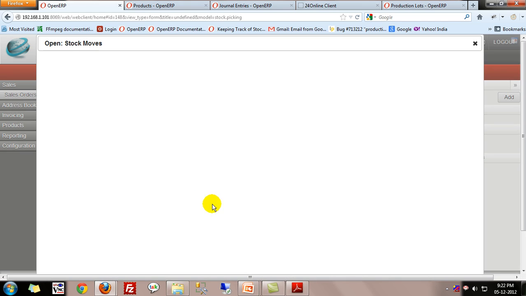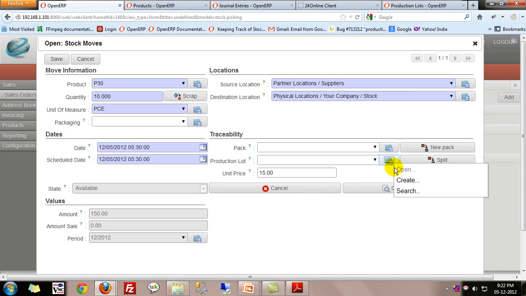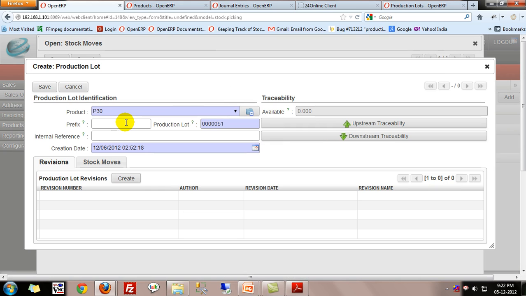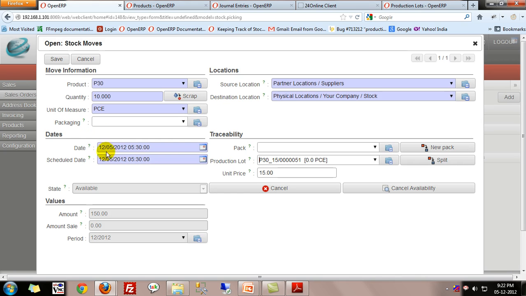Let's give the production lot number. I'll be creating a new production lot. I'll give the prefix P30 underscore 15, and my production lot number will be 51. Let's save this.